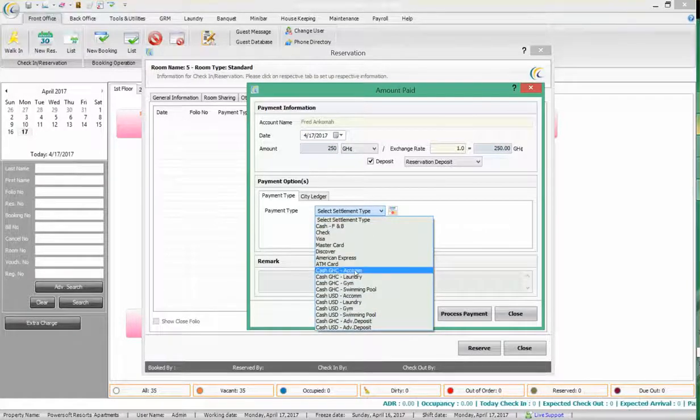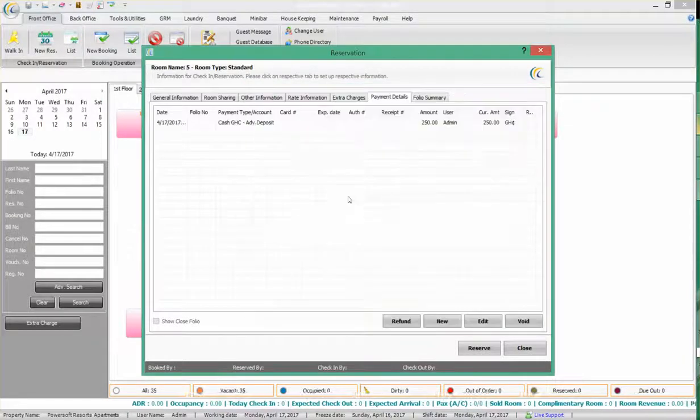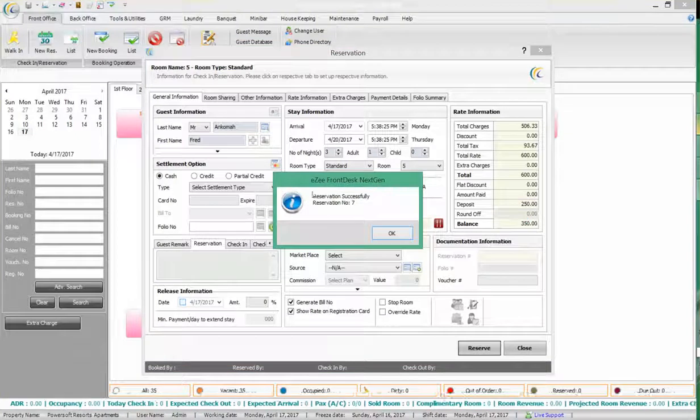Okay, then we need to choose from various cash accounts here. Is it cash Ghana cedis accommodation, cash USD? These are not restricted fields. We can add to the list on and on. Okay, so let's say it's a cash Ghana cedis advance deposit. We just need to click process payment like this. Okay, so of course we have the deposit here, and then we'll just click reserve. Okay, so this reservation is successful, reservation number 7.